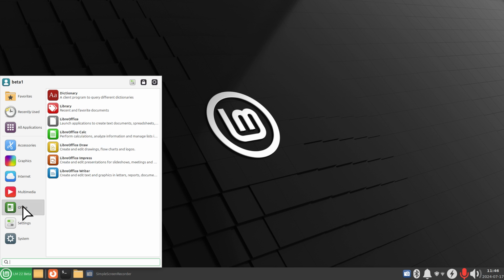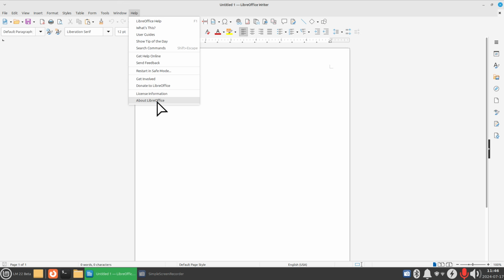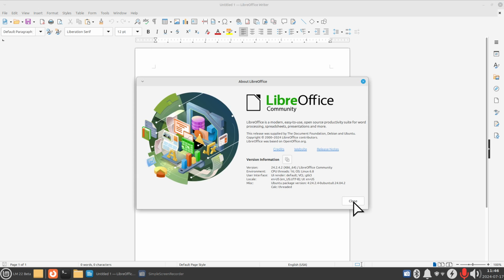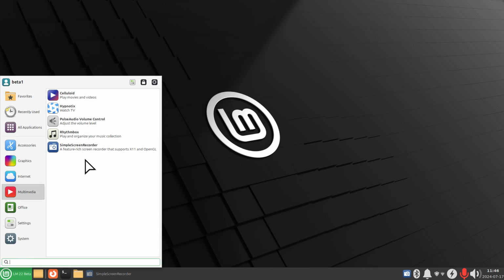Settings I'll come back to. LibreOffice is the latest version. It's 24.2 something something. Okay, multimedia, I added Simple Screen Recorder, the rest of it you get.